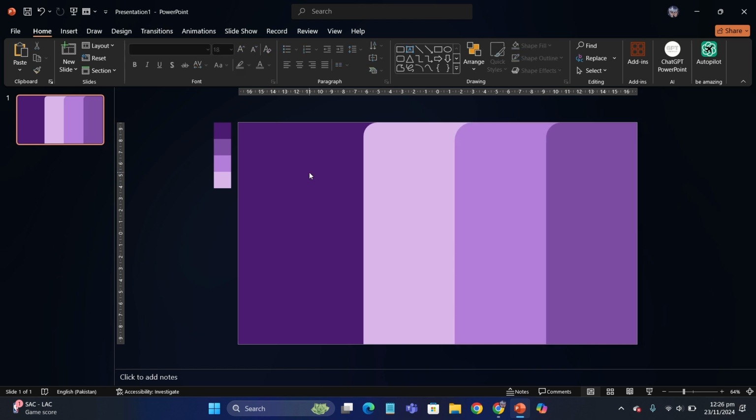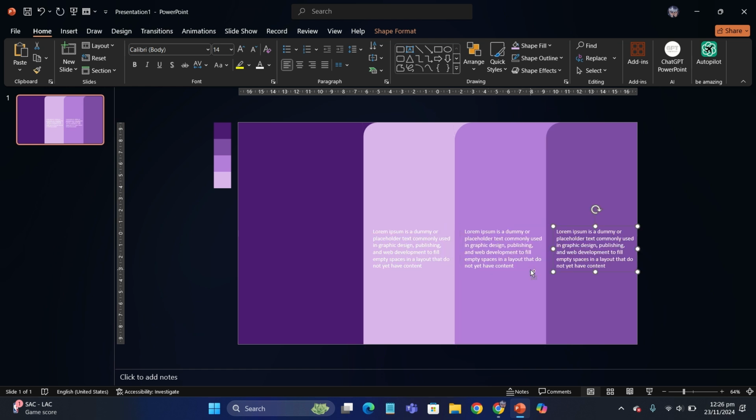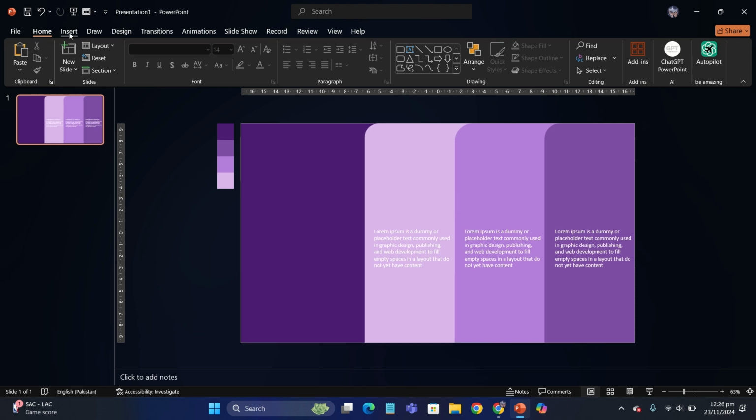Now what you can do is make the corners more rounded and insert a text box in which you're going to insert your content text, and duplicate it by pressing Ctrl plus D and put it into the next slide and the next slide.